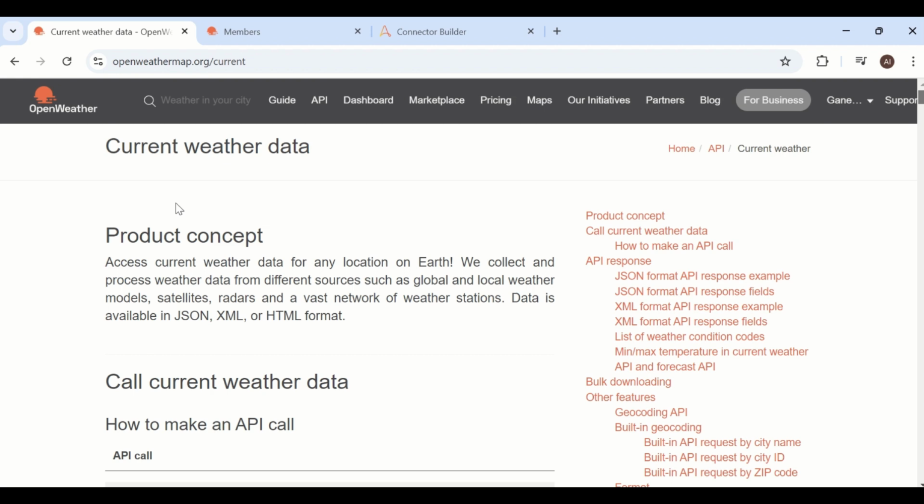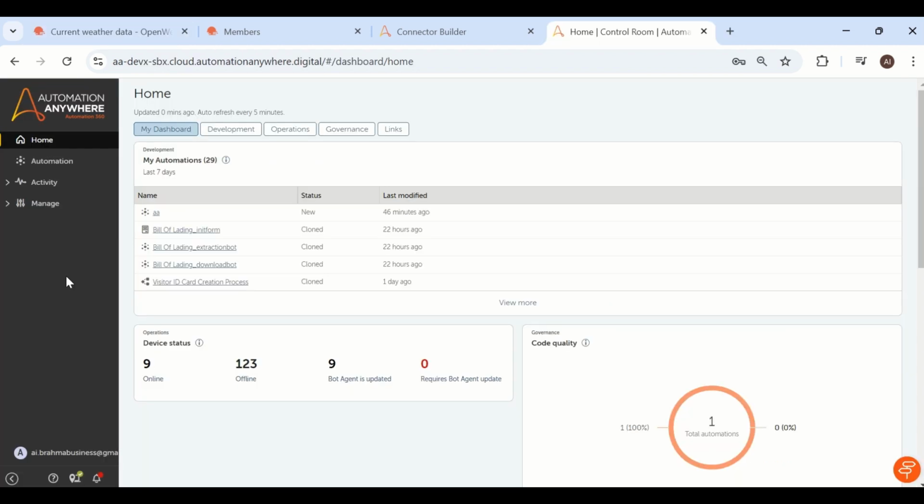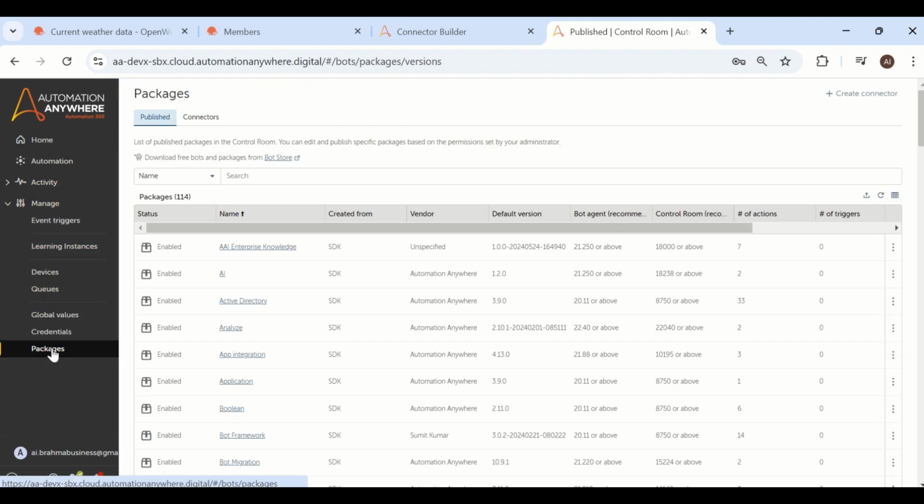Let's first understand how we can create an API custom package using Connector Builder in the Automation Anywhere Enterprise Version Control Room. First, you have to navigate to the Enterprise Version Control Room, then click on Manage, then click on Packages. Once you click on Packages, you will see all the packages available in your control room.